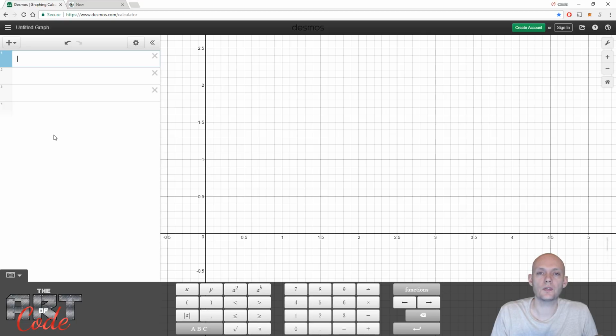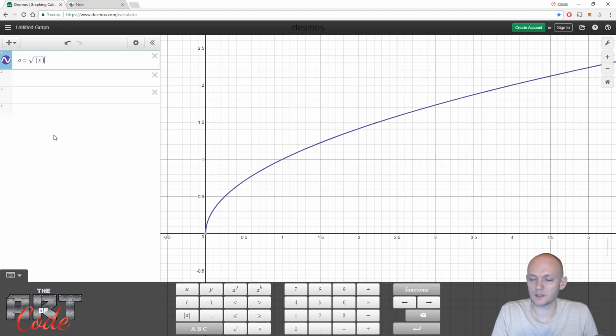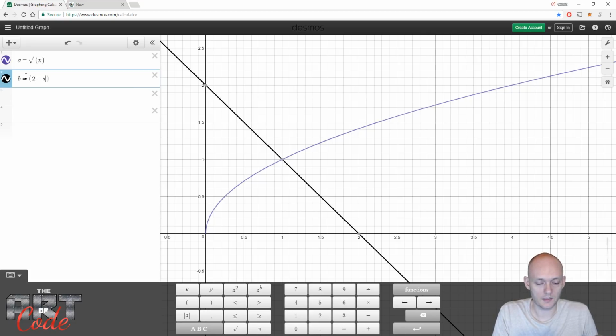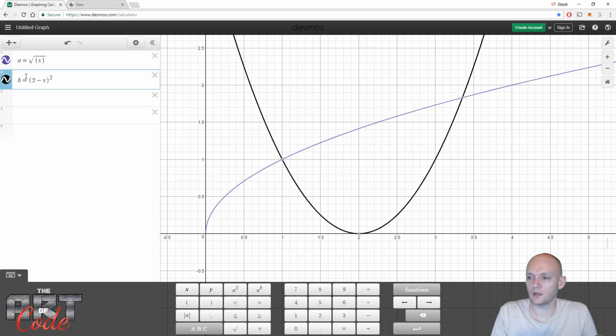to use functions to define a certain shape. So now what we could do is we could say, let's say we take the square root of x, that's one of our functions, and now let's say we want to carve a piece out of that function. So we could use a second function for that. Let's say 2 minus x squared.